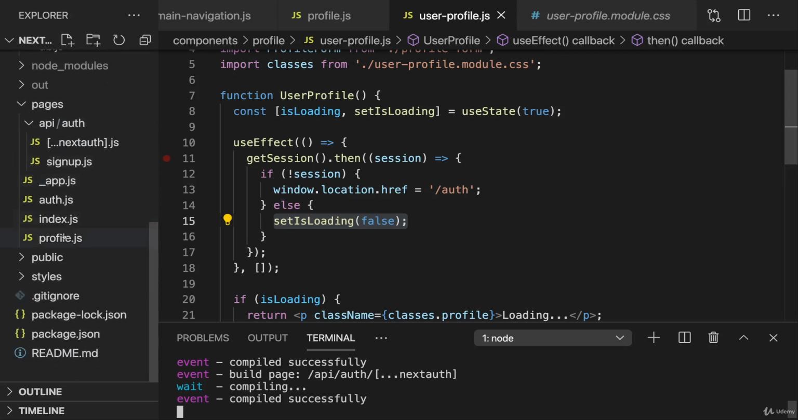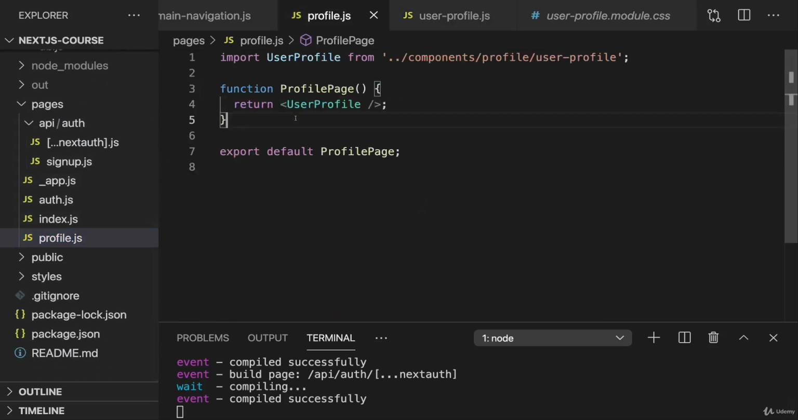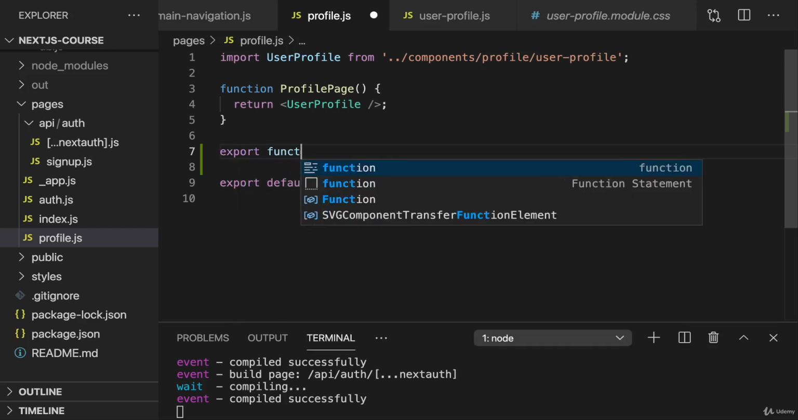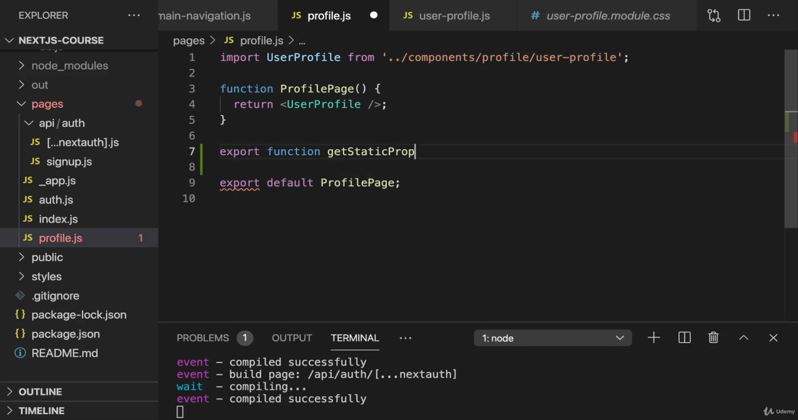For this, we need to go to the profile page and then add an extra function. The question now just is which function. We could, of course, add the getStaticProps function here. This would allow us to fetch data for this page in advance. But that's the wrong function.